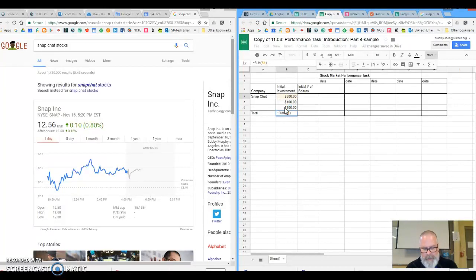Before I press it, I'm going to press shift and hold it down, and you see it selects all of those. Then I'm going to press enter or return, and it's going to give me my total right there. So exactly how much money it should be. I was given $1,000. Okay.